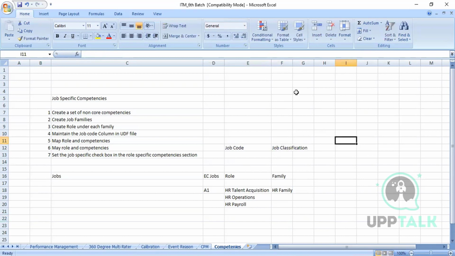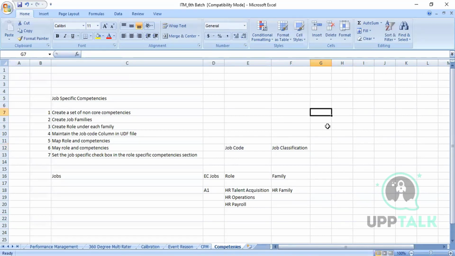So when you have created a job classification during the hire process, you would have added those job classifications for 10 employees in the sense. Getting my point?